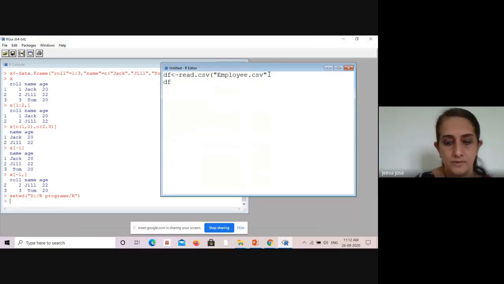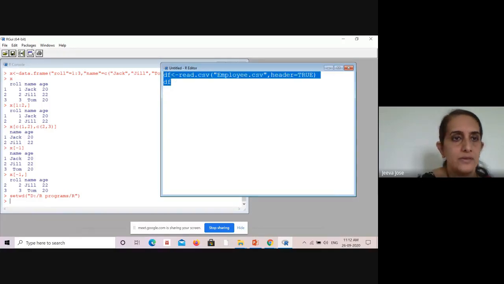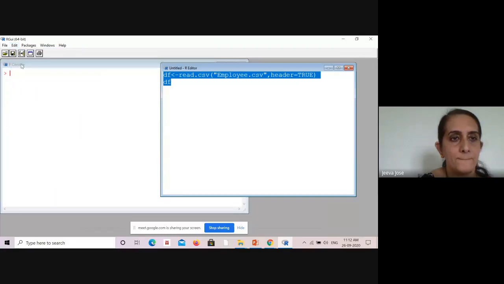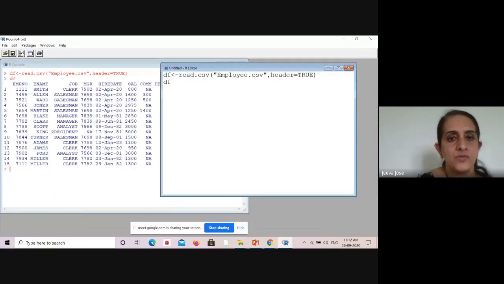Close the bracket. And one more thing you can give, header equals TRUE. You have to fetch the header, so that is why header equals TRUE. And you simply print the df, data frame. So I will clear it.